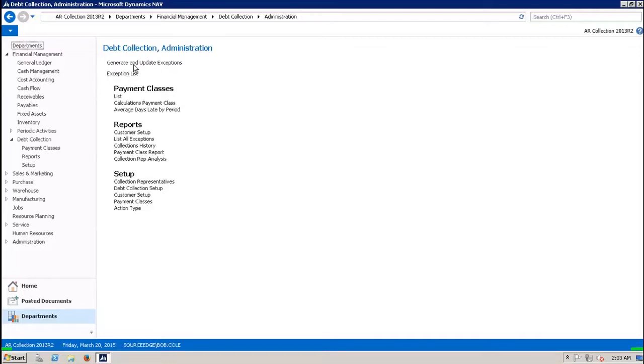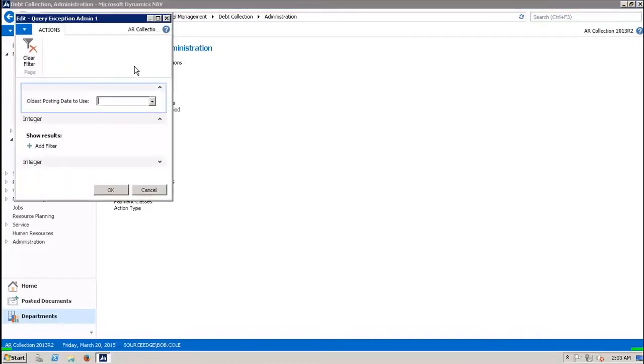So the first thing that a person does before they go in is they run the routine generate and update exceptions, which this field right here allows users to limit how far back in time the system is going to query, which is particularly useful for exceptionally large databases that have been in use for many, many years. There's no need to go back to day one.